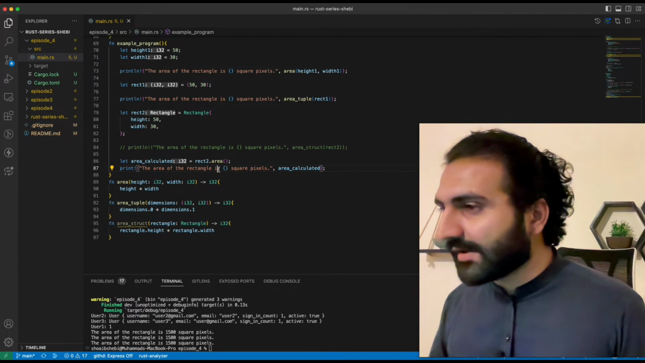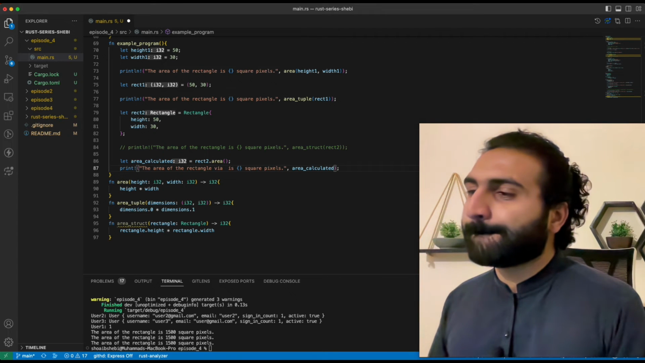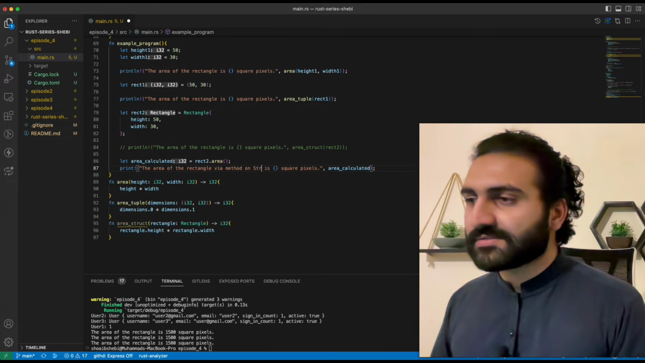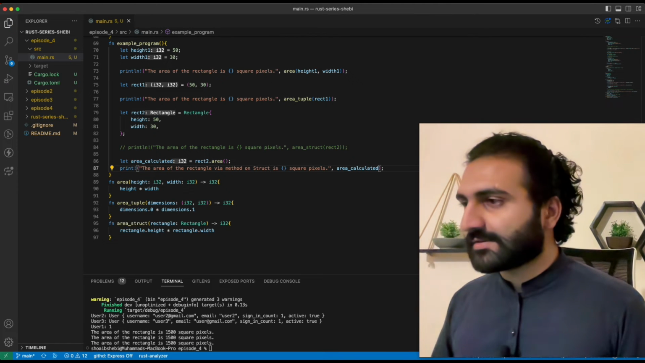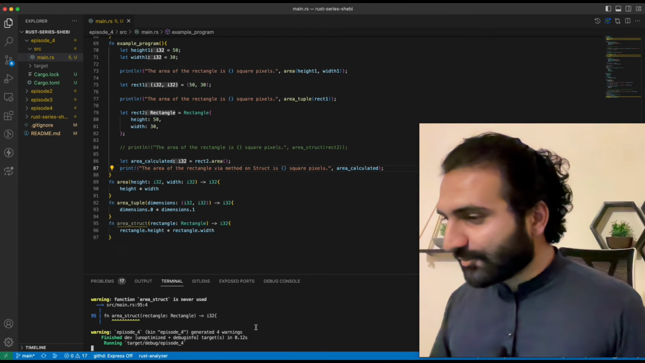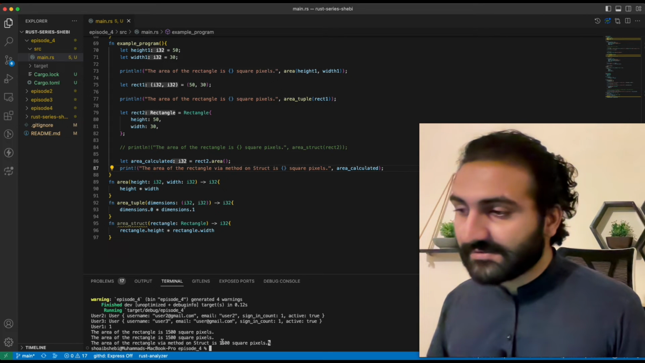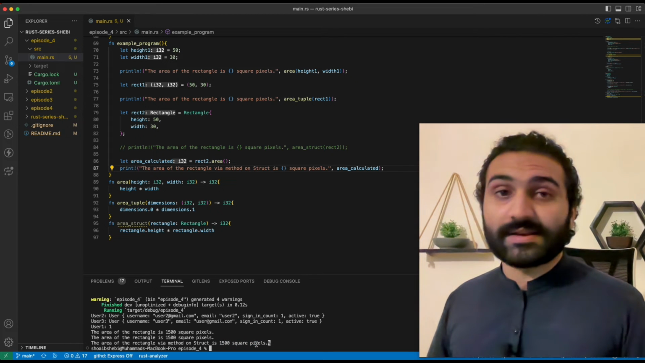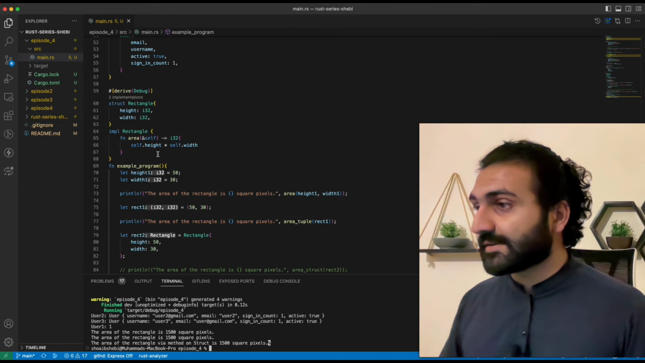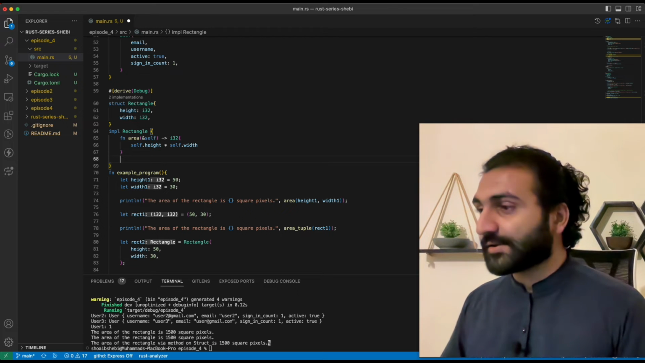You can just change the message to: area of rectangle via method on struct is this. So if you save this and run cargo run, you get the area of the rectangle via method on struct, which is the same as we calculated previously. So this is how interesting this is. You can have any kind of methods that you want here.